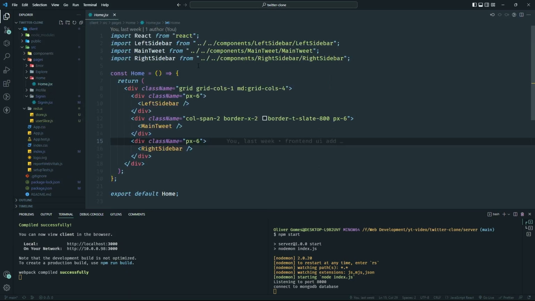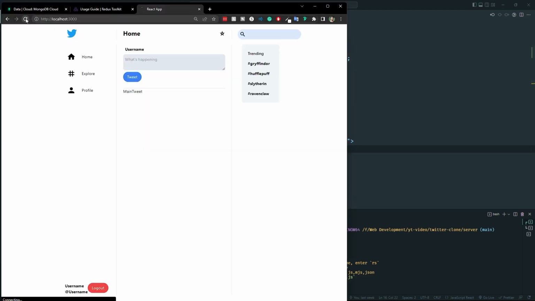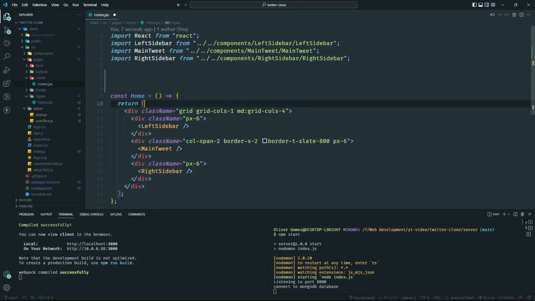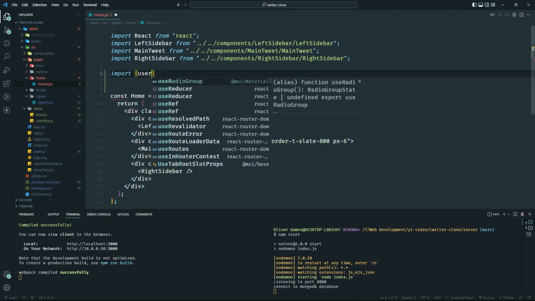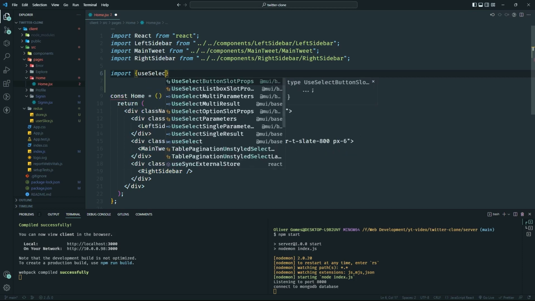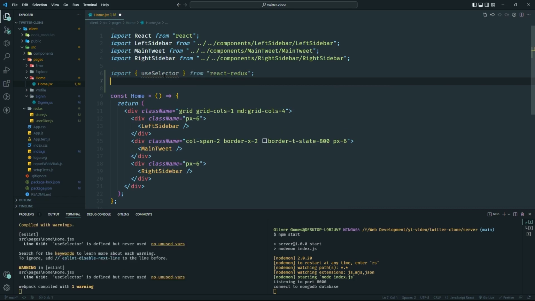We need to check some things on the home page. We need to make sure our user is logged in. If the user is logged in, we're going to show them everything in the home page. If the user is not logged in, they shouldn't be able to see this page, so we should be showing them sign in instead. In order to do that, we need to bring in a couple of things again. From Redux, we need to bring in the selector, so useSelector from React-Redux. And we also need to bring in the navigate functionality as well.